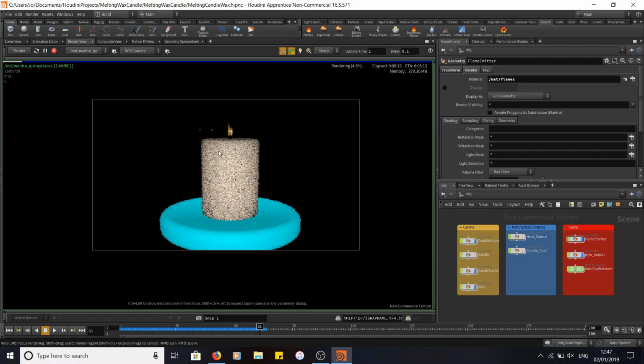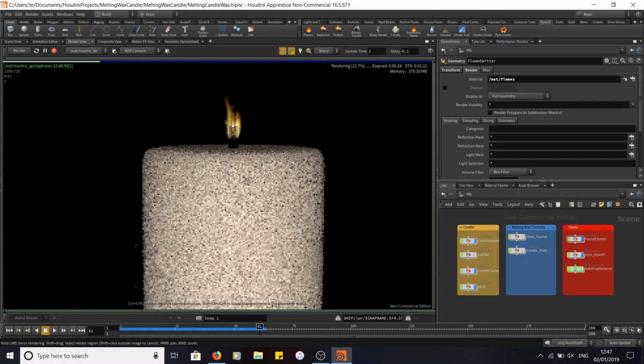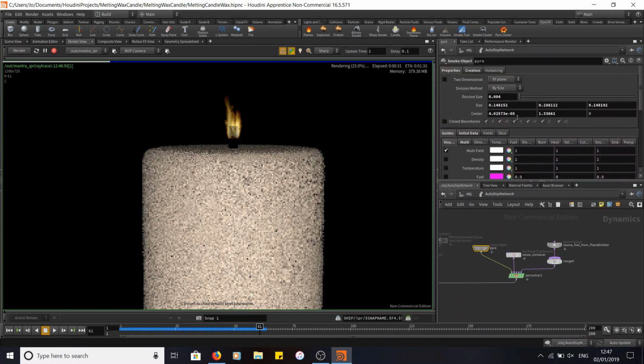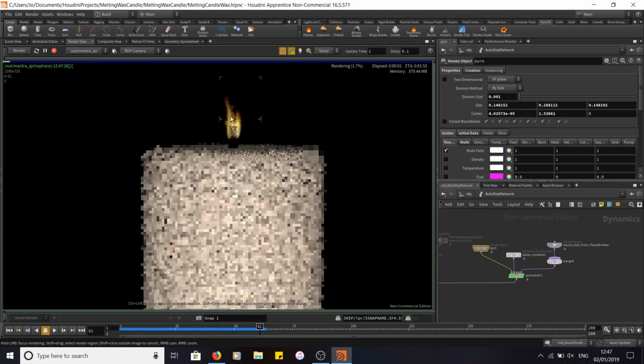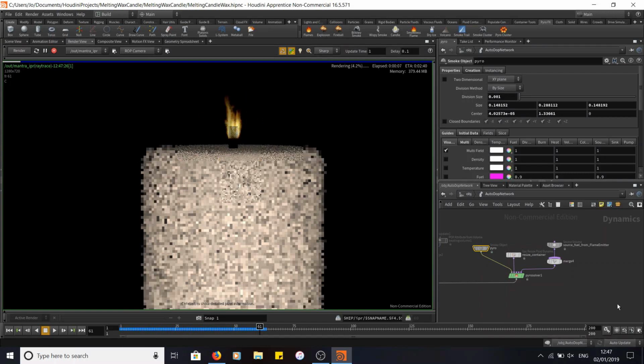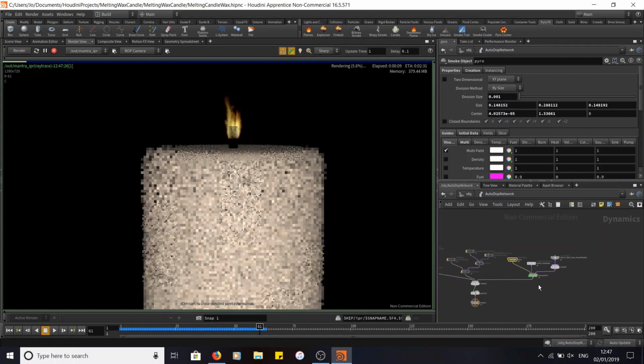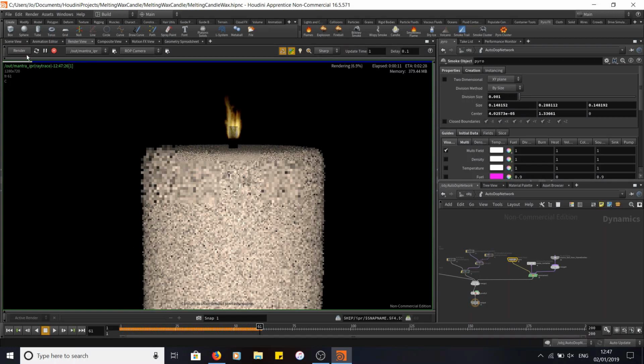There we go. So I think that looks pretty good. I'm just going to now go back into the auto DOP, go to the Pyro node, and decrease this division size down to 0.001, because I do want this to look pretty good. So I'll have it like that. And now what we want to do is cache this out.